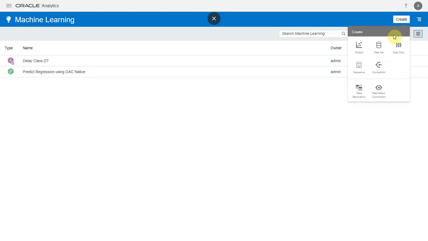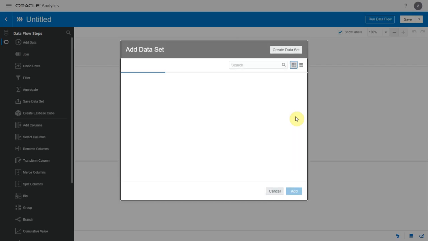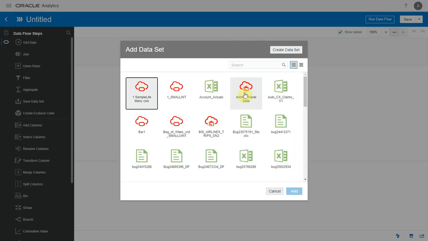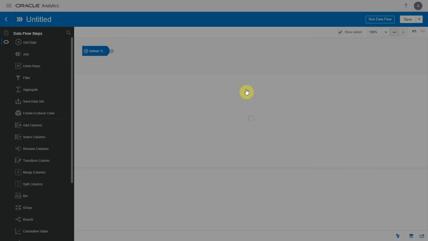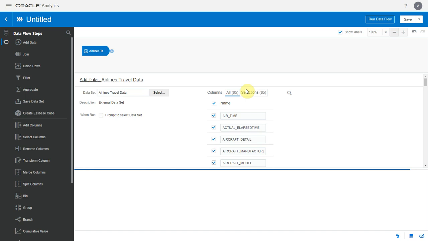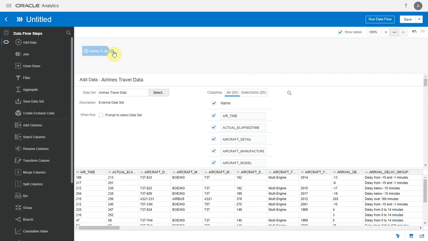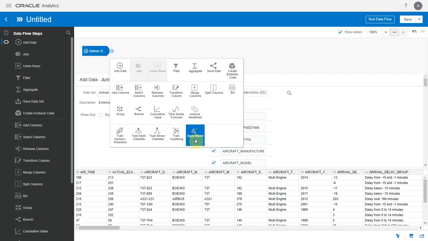Now that I have this model registered, let me use it to score my dataset. Let me begin by creating a data flow. Let me add my airlines dataset. Next, let me add the apply model step that we are already familiar with from our earlier releases.